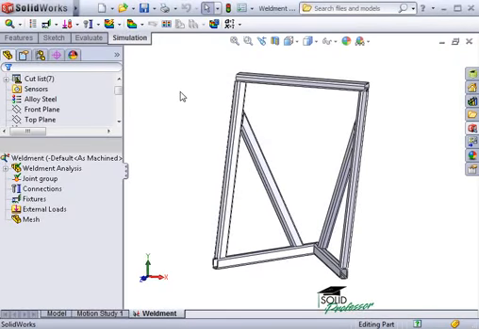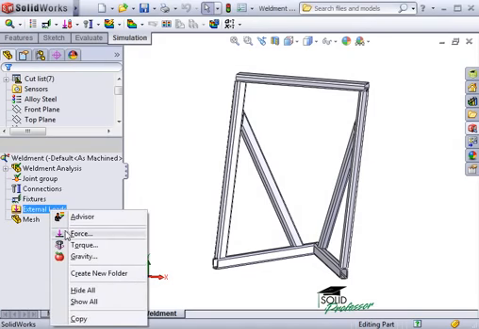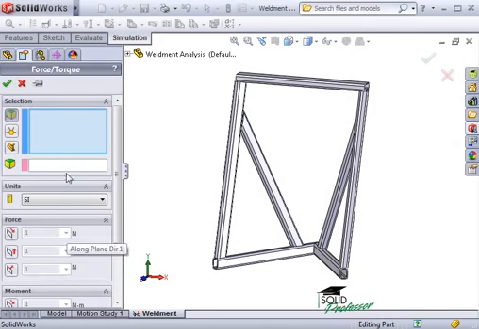With beams and joints defined, now I can move on to defining the operating environment for this weldment. I'll right-click External Loads and select Force. Loads can be applied to reference points, joints, as well as entire beams. Keep in mind that reference points are not vertices nor sketch points.